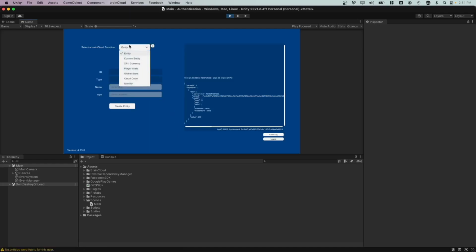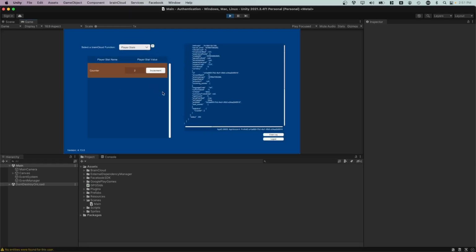From the drop-down list, select Player Stats. Notice that the counter statistics value is a 2. That's because this is the same profile as earlier. We can now access it using a universal identity. Stop the app and open your web browser.